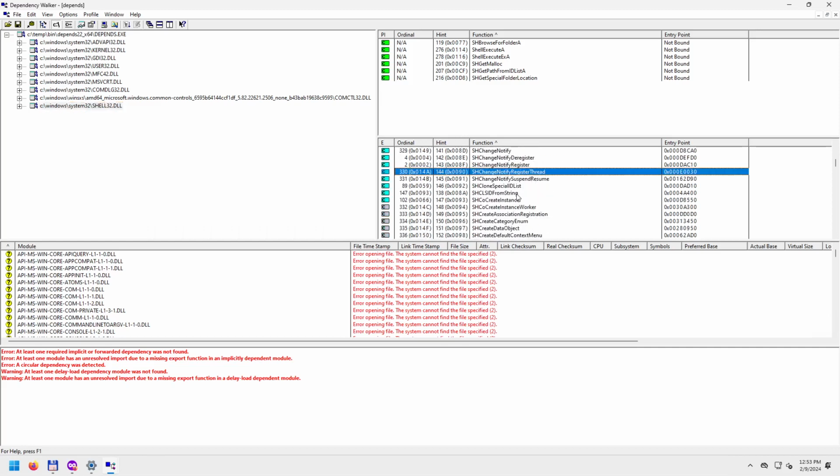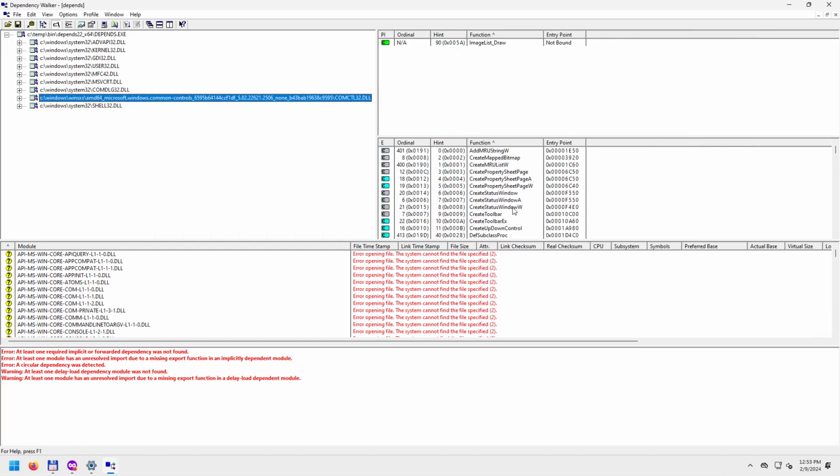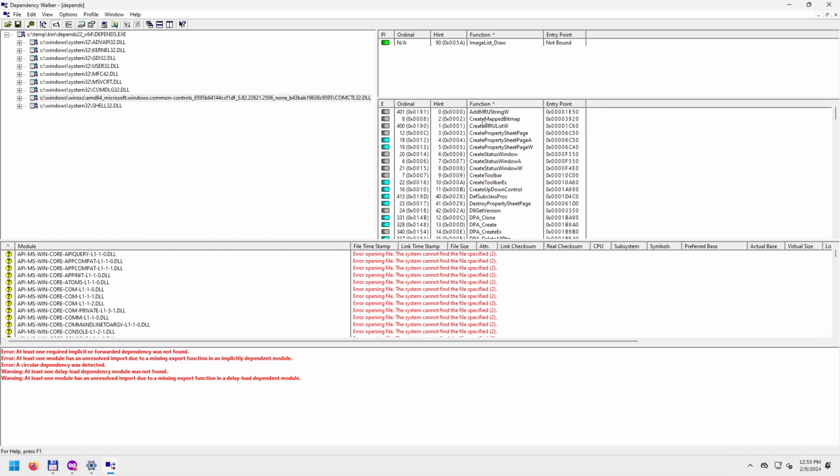These SH symbols are for the Windows shell, so for the Windows graphical user interface. In COMCTL32, the exported symbols, there's MRU, most recently used, getting version info block out of a portable executable file, image list and toolbars, up down control, property sheets. Okay.